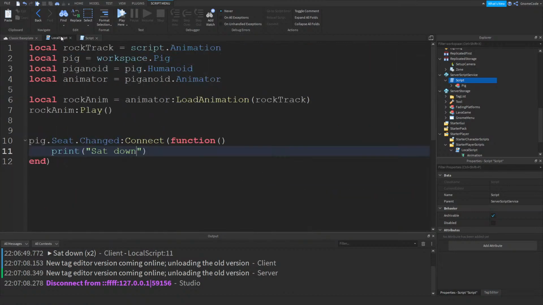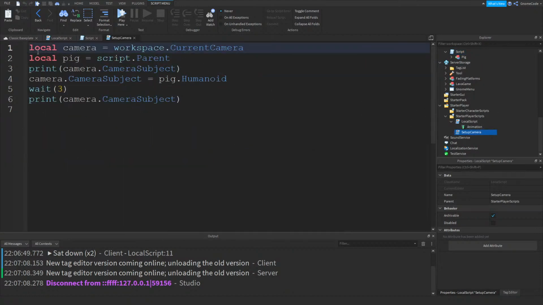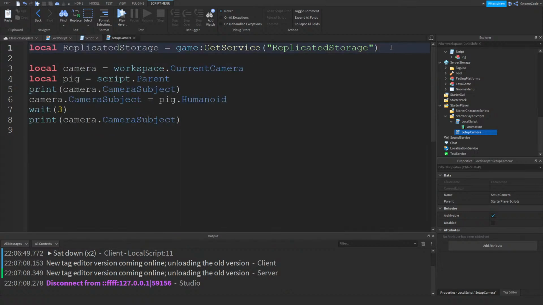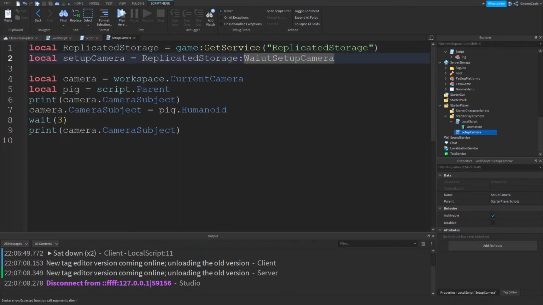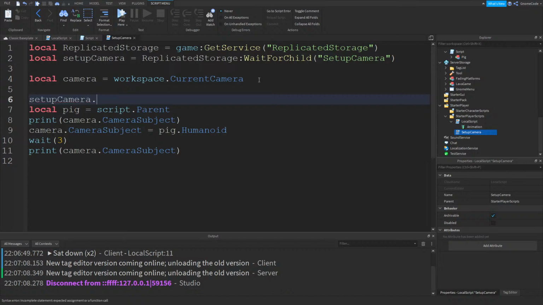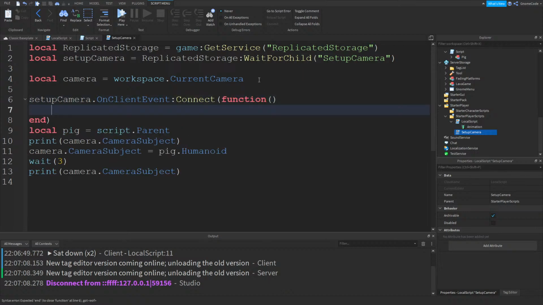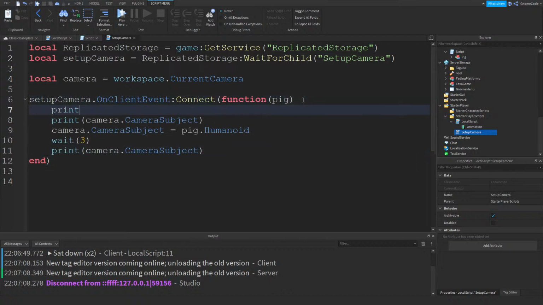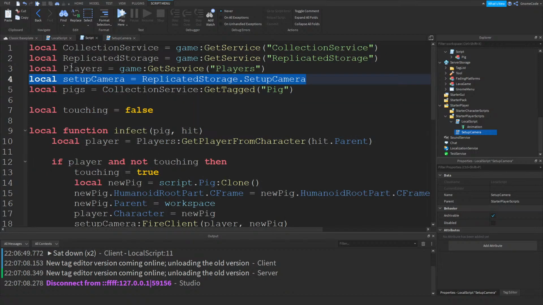So let's copy this into our local script here. And then we will copy this. This time we'll use a wait for child. Always a good idea when you're on the client, less predictable. And then we can say setup camera dot on client event connected into a function, and we're expecting the pig parameter. I'll just try doing that again. Let's just print out setup camera event so we can just see if it's working. Then we'll hit play.